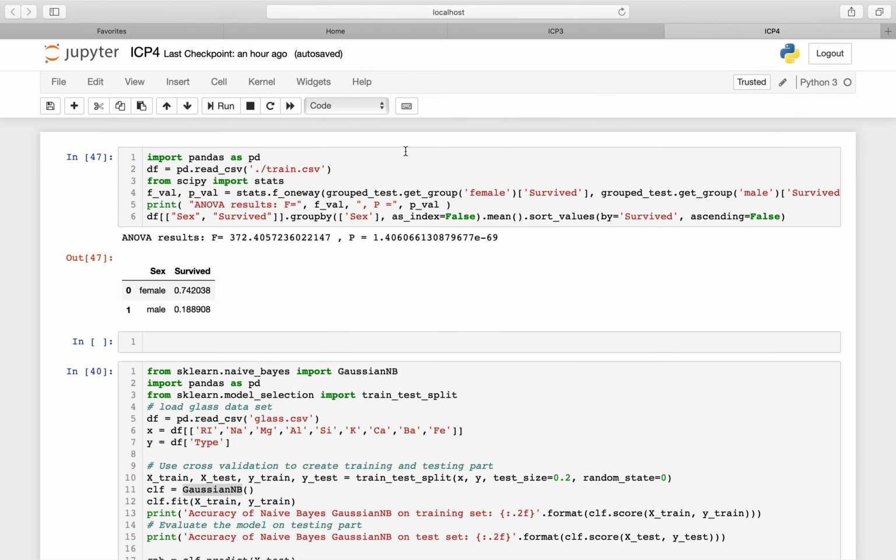So in this ICP4, the first one is to find the correlation between two variables: sex and survived, where sex is the independent variable and survived is the dependent variable. Here I used group by on the basic columns, grouped by sex, and removed the index as I had to create a mean. I also sorted it by survived, and I found that female has the highest value among male and female. So female has high correlation.